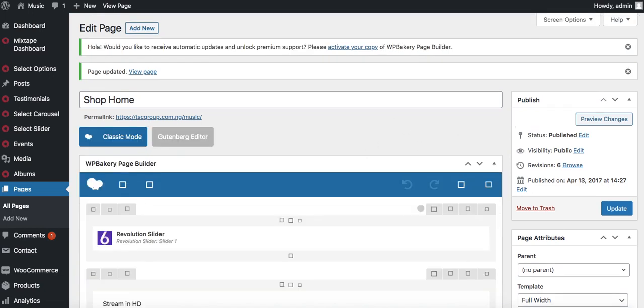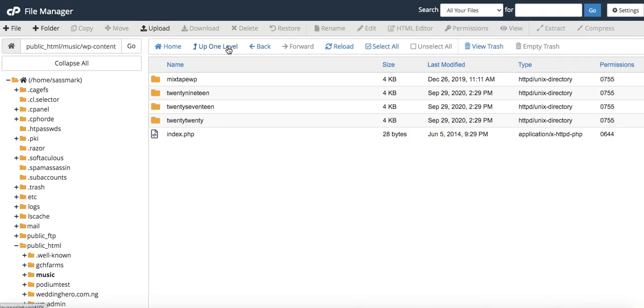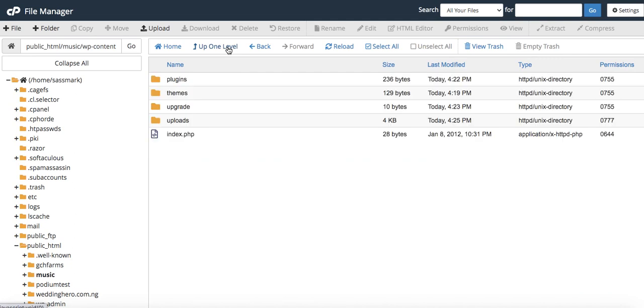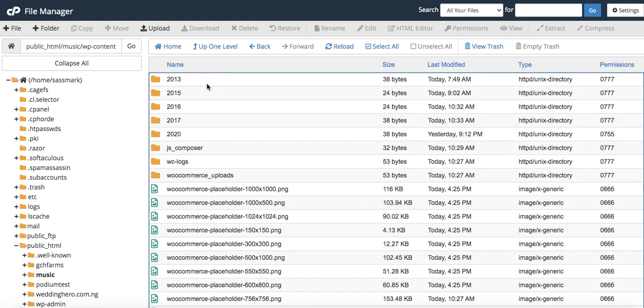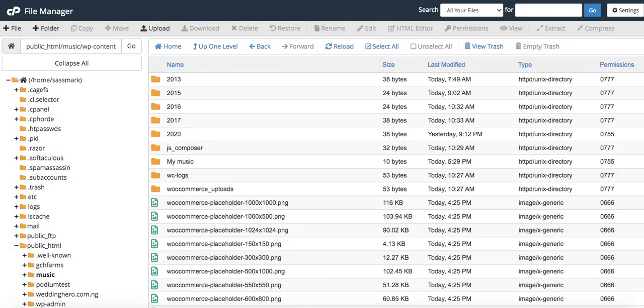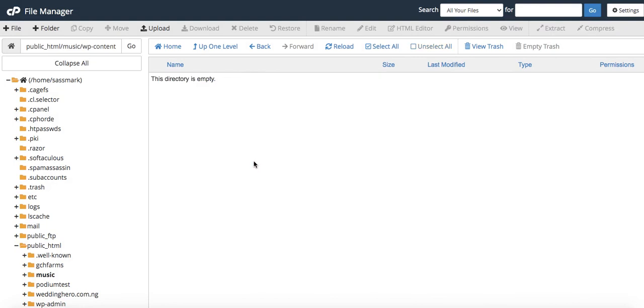So we've saved this. I'm going to go back to our cPanel. Remember our cPanel, and I'll click to go one level up, and right here you could put this anywhere, but I prefer things to be organized. So I'm just going to go into our uploads folder, and I will create a new folder which I will call my music. Now we've created this, so I'll open the directory and click on upload.